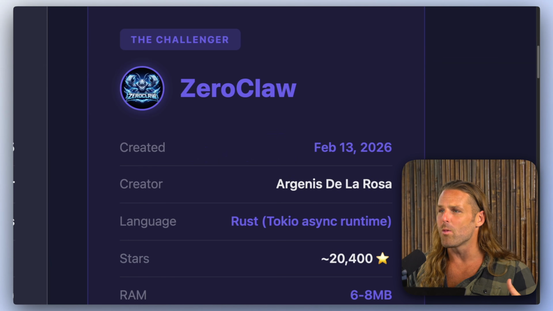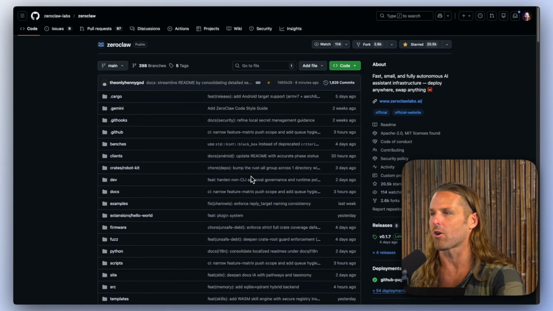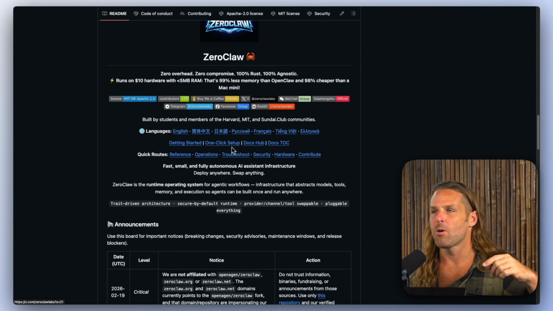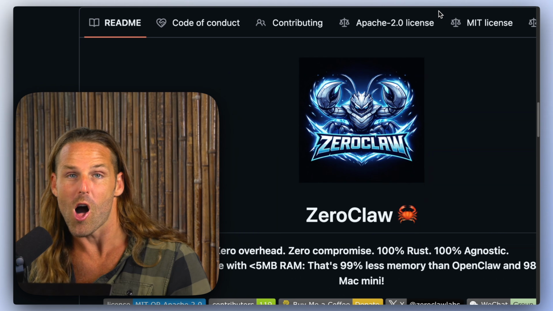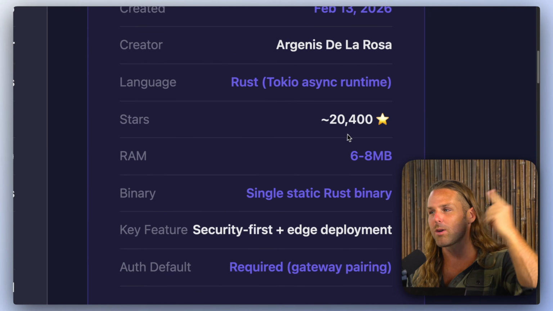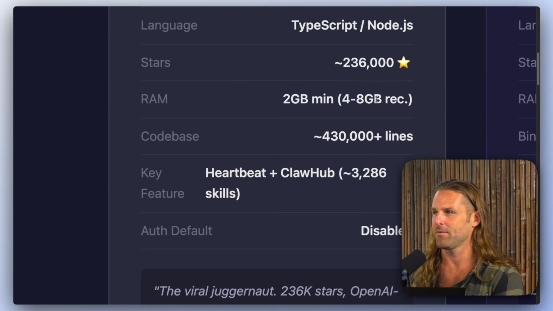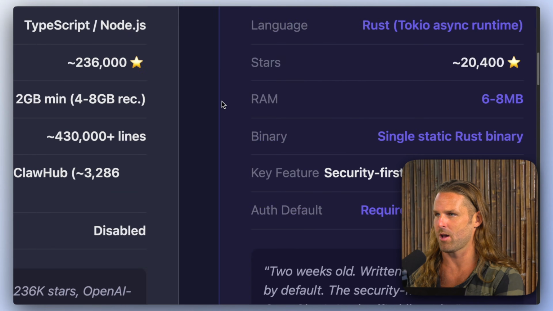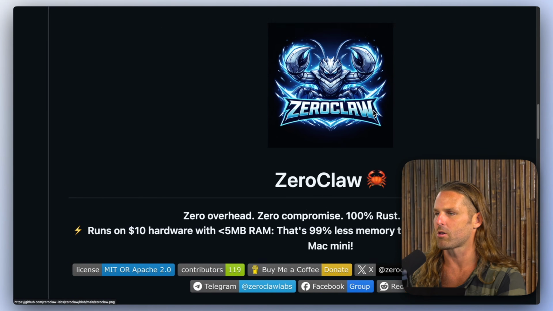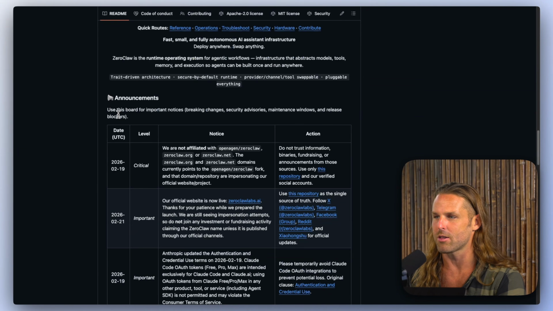Okay, and then on the other side of the ring, we've got the challenger, ZeroClaw. Fast, small, and fully autonomous AI-assisted infrastructure. Deploy anywhere, swap anything. 20.5 thousand stars on GitHub. 0 overhead, 0 compromise. ZeroClaw. This is like 2 weeks old. This is brand new, written in Rust, 20,000 stars, only needs a few megabytes of RAM. Literally, what is that, a thousandth of the amount? I've never been good at math, but 2 gigs of RAM versus 6 to 8 megabytes feels like a lot of megabytes in between. This is ZeroClaw. Ladies and gentlemen, run this on $10 hardware. People are really into this, and there's a reason why.